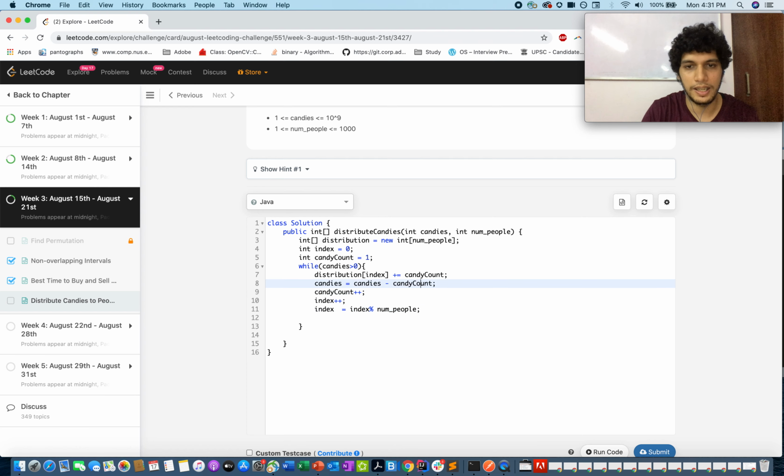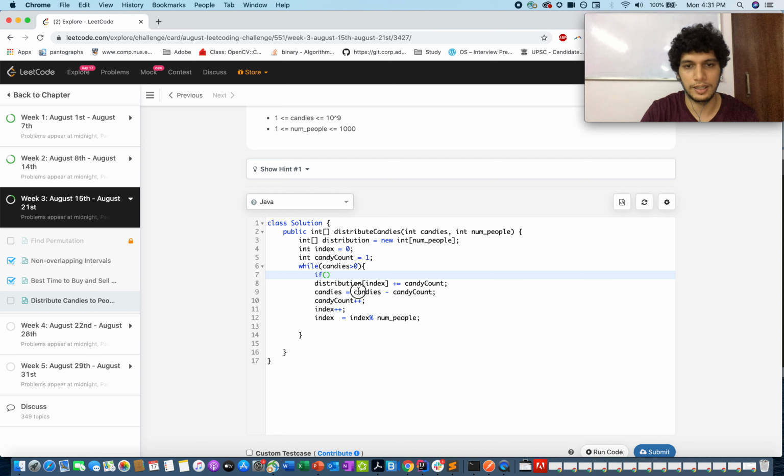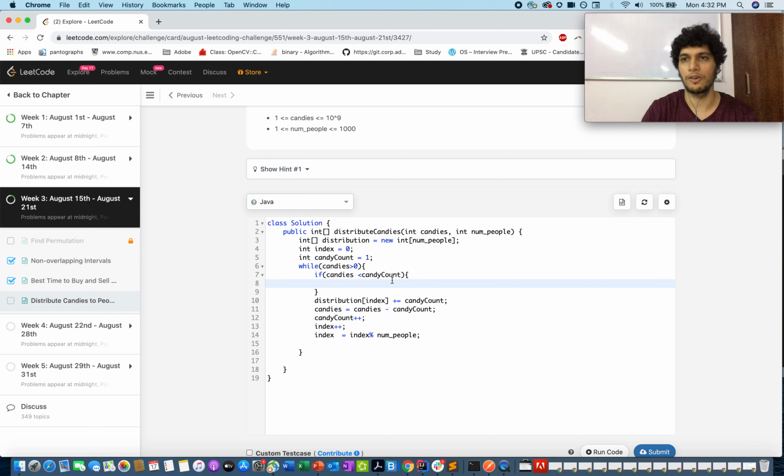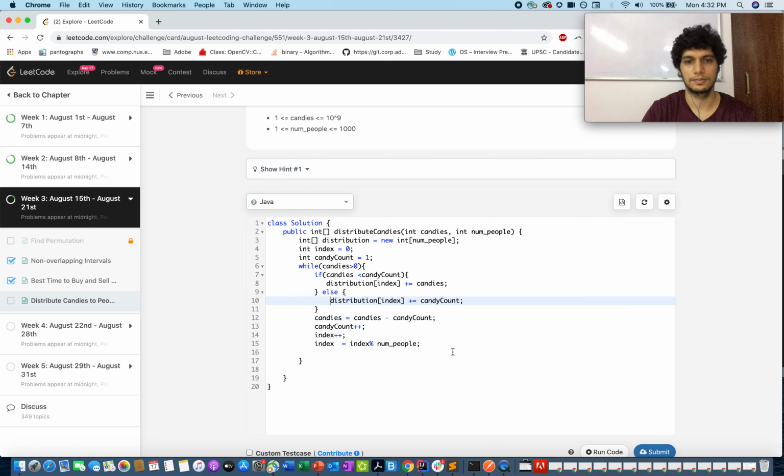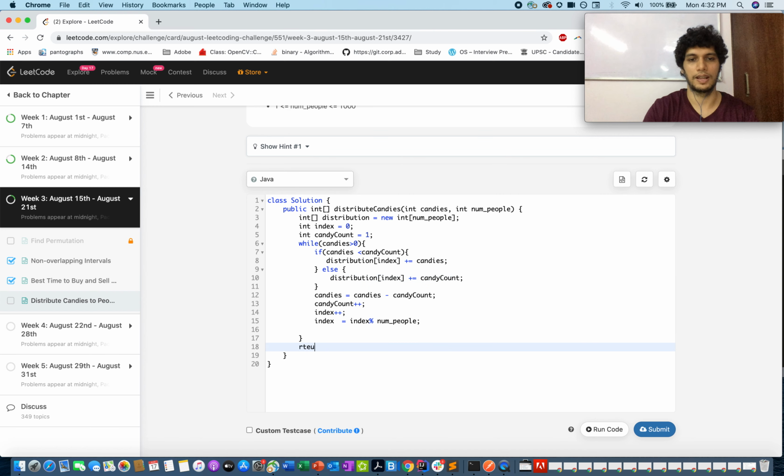There's also another case that I want to check: if the remaining candies are less than candy count, then I have to give all the remaining candies to that person, whichever I have. So instead of candy count, I'll use candies here, else I'll use this, and I'll return this value, my distribution, as my result.